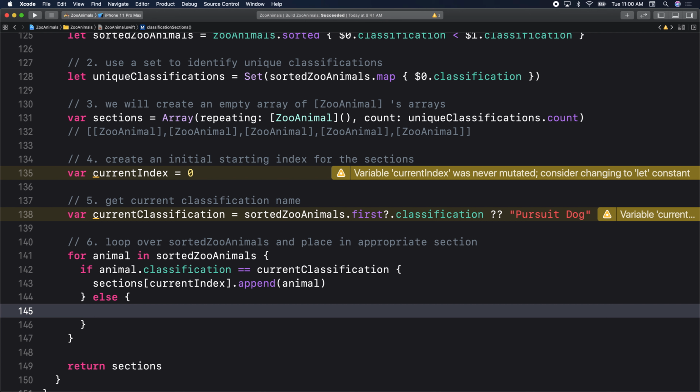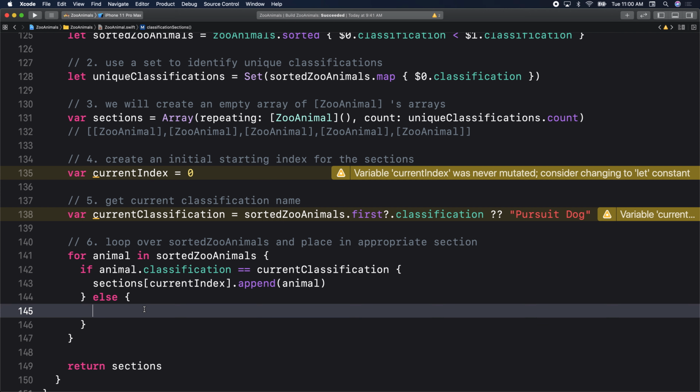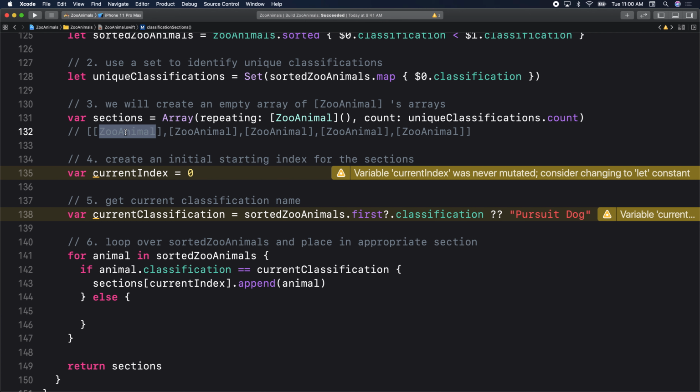Else, if it's not, like if my current animal is a mammal, and my current classification is amphibian, am I adding it to that current array? No, right? That's where we have to say our current index gets incremented. No longer am I in index 0 with amphibian. I need to go to the next array, the next bucket. You fixed it, you did it, yeah. Very good. Okay, any questions?